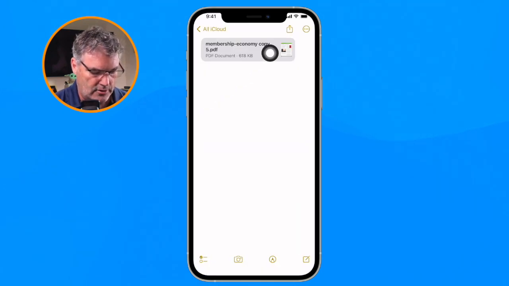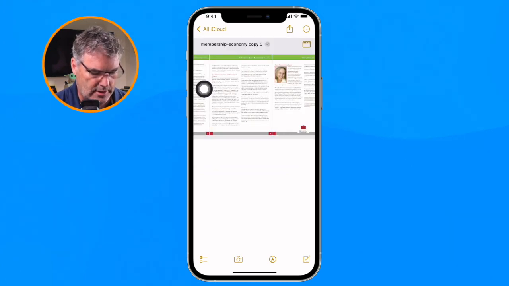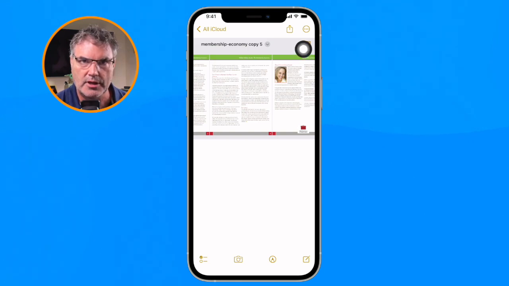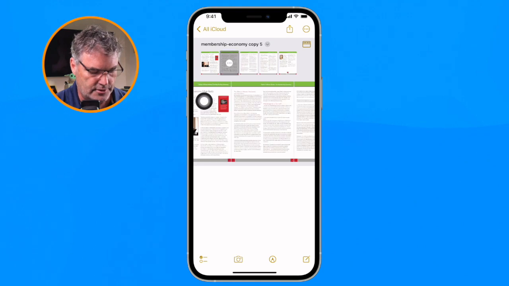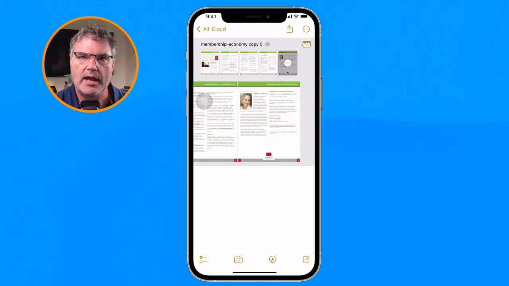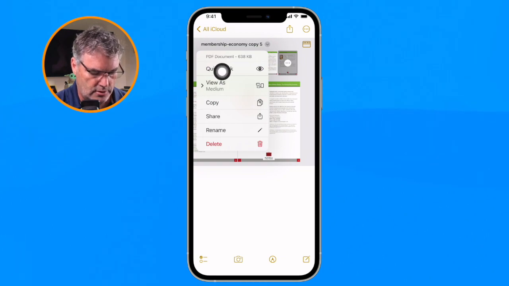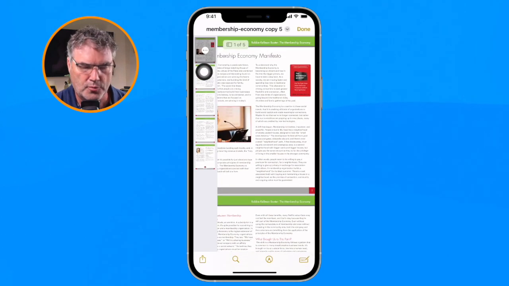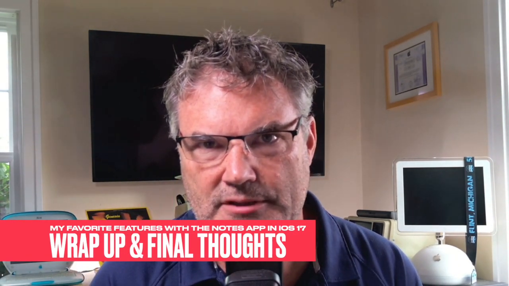I tap on the caret again, and I can change it to a medium view, so it's a little bit larger. And when it's in these larger views, you can also show the thumbnails. Tap on the little icon here to the right, and now you can see all the different icons. And if you want to view it in Quick Look again, you can tap on that and go to Quick Look here, and it opens up in Quick Look. So that's how we work with PDFs in the Notes app with iOS 17.